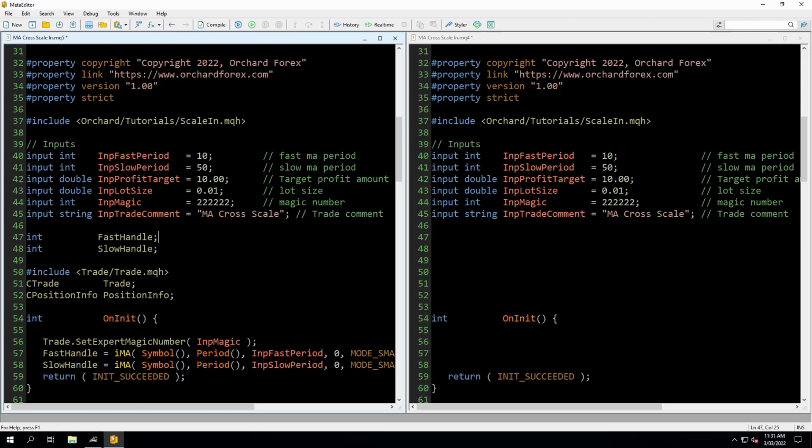I've only put it here as a framework to insert the code that you need to scale into the existing position. So you won't be able to run this with any success at all if you simply try to run this expert advisor. It's just there to show how to scale in. I've written this for both MetaTrader 4 and MetaTrader 5. So I have the MetaTrader 5 version on the left, the MQ5 version, and the MetaTrader 4 version on the right. For the most part, they are the same.